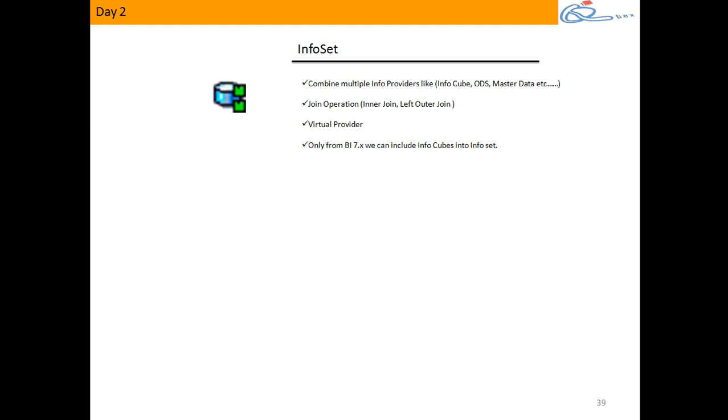Inner join, or left outer join, or temporal joins are performed when you use what? InfoSet. So let's say you want to do reporting on two providers by joining the data, then I would go with what? InfoSet. When you want to do reporting on two providers, when you want to unify the data, then I'll go with what? Multi-provider.